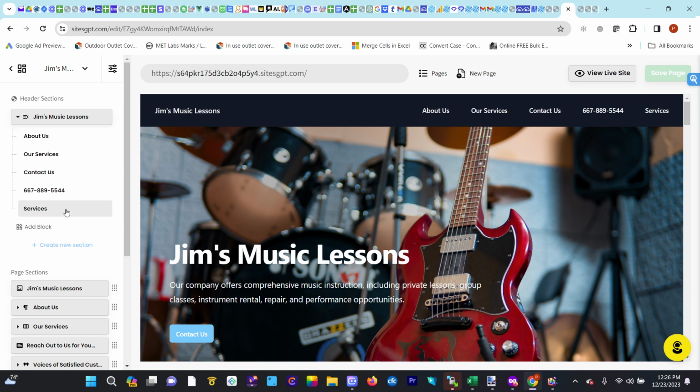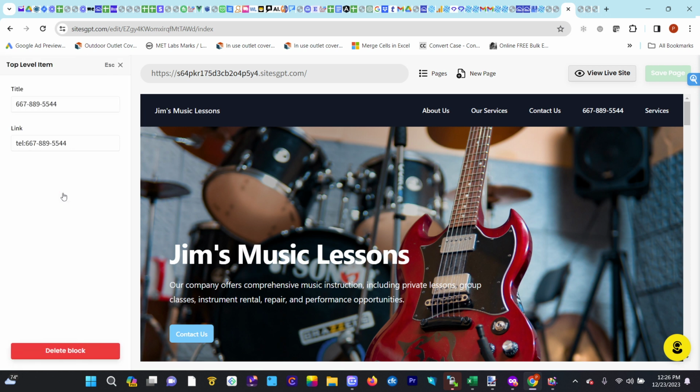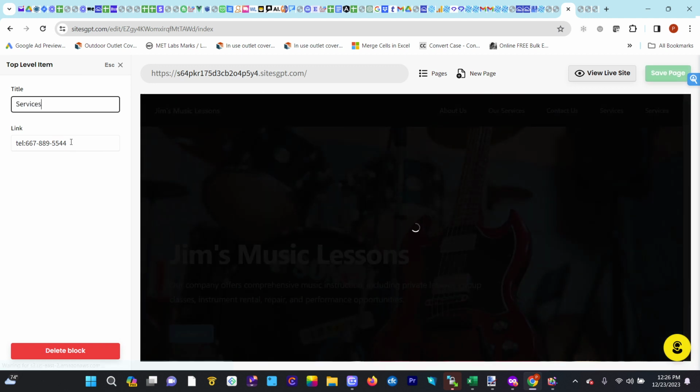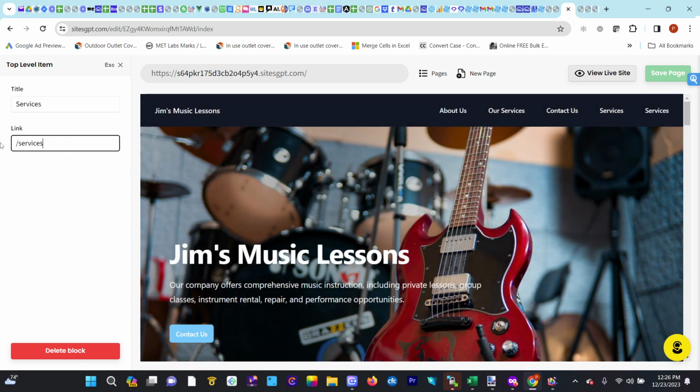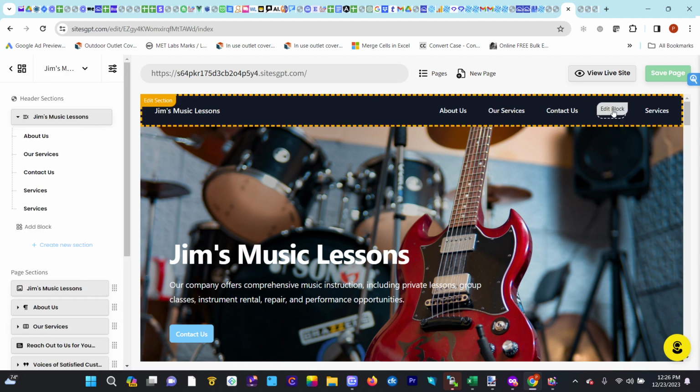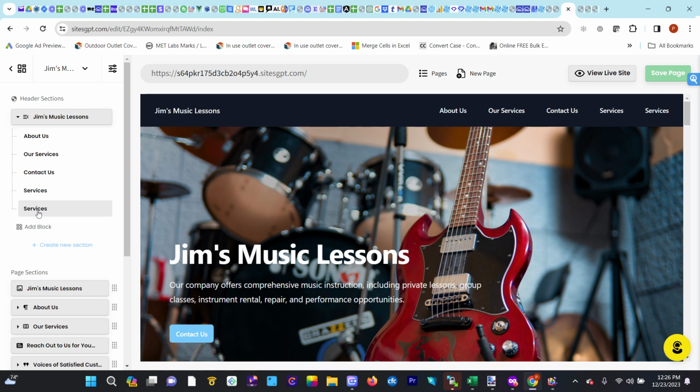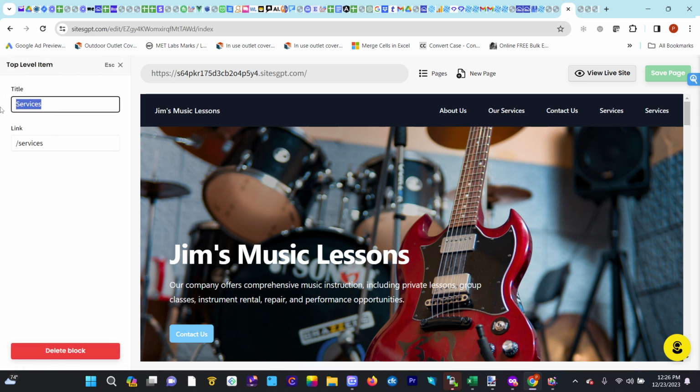So you can rearrange these, and the only way to do it is to click on each one and just sort of change them. So if I want to take my telephone number and move it over, I'm going to put services here. So I'm going to make sure you link to the right page. Escape. So now I got services twice. So I'm going to go ahead and make the last one my phone number.